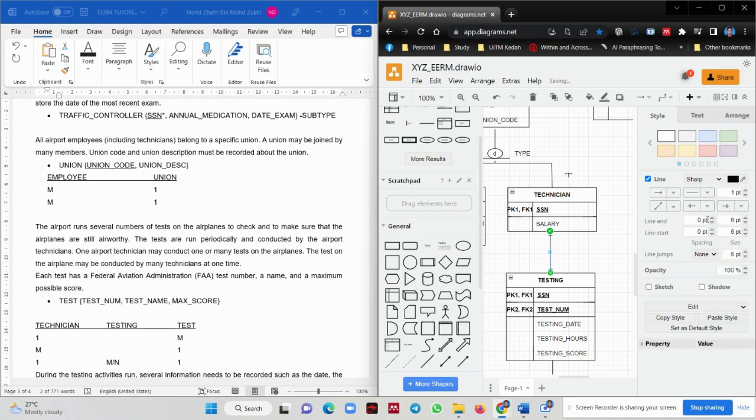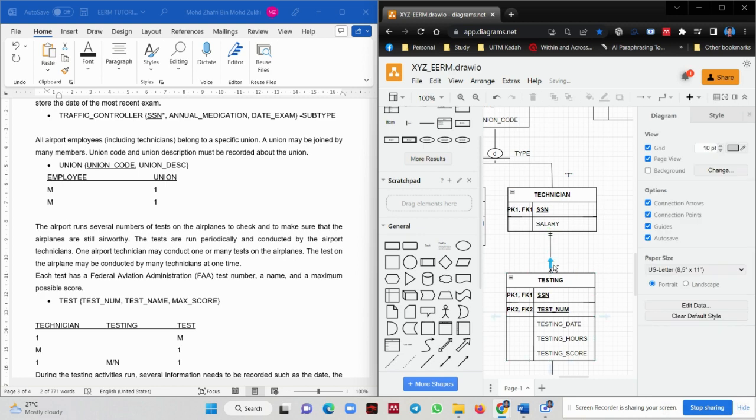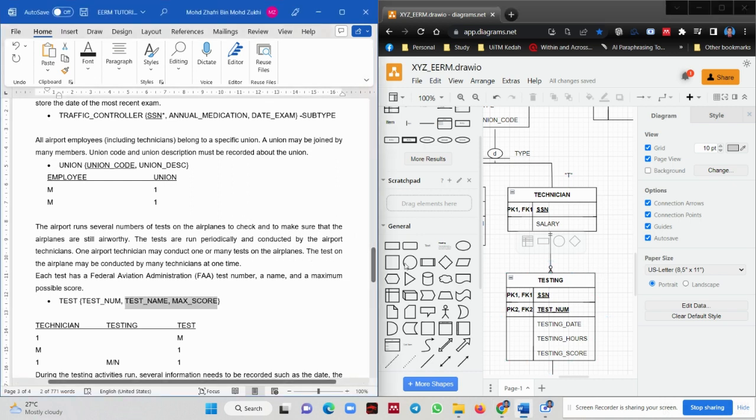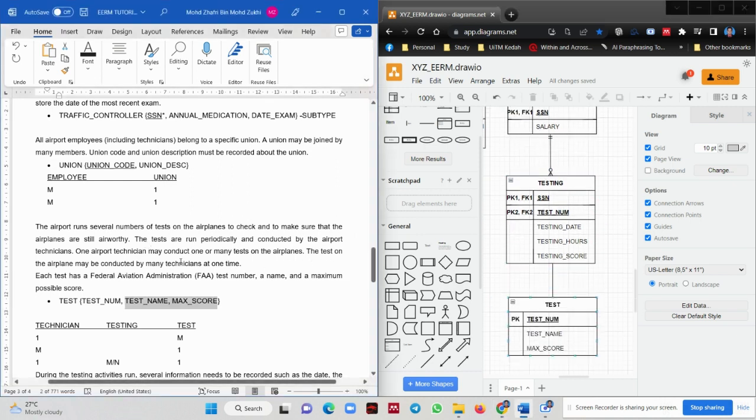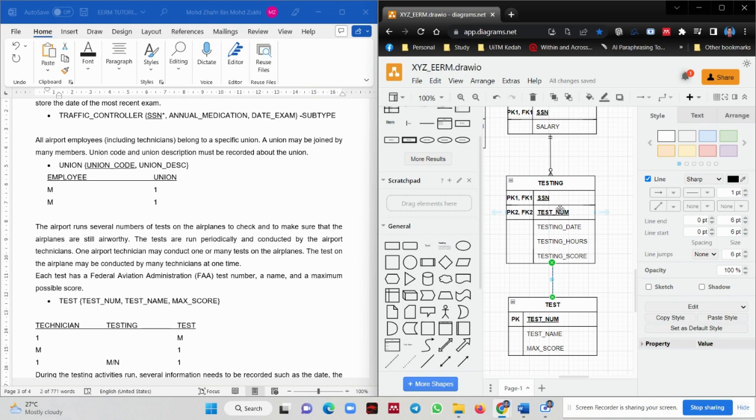This one, okay, untuk testing akan jadi optional lah. Many kan, one to many. So dia akan jadi optional. Okay, sekejap-sekejap saya max resize ke besar sikit. And then untuk testing ke test ni tidak dinyatakan sangat apakah whether they optional or not, so we assume that it's mandatory lah. Okay, so disebabkan the bridge table ni dah jadi many lah flow food.